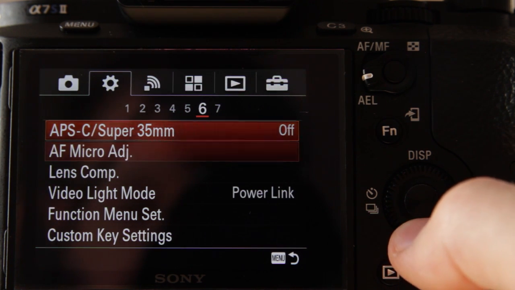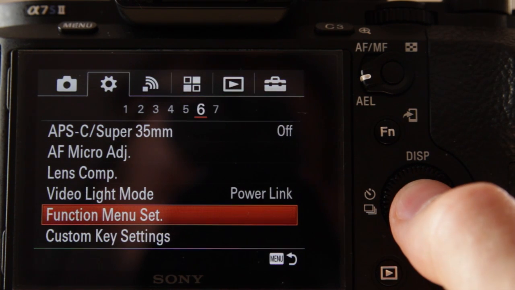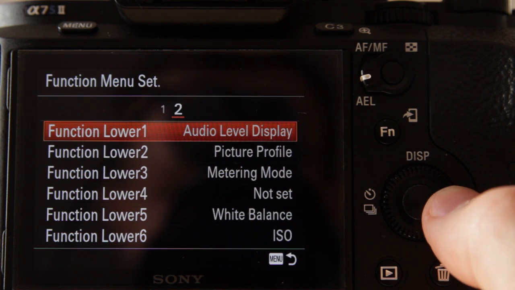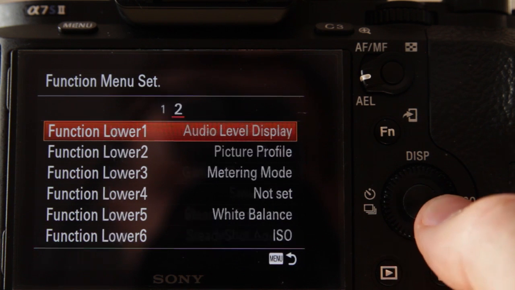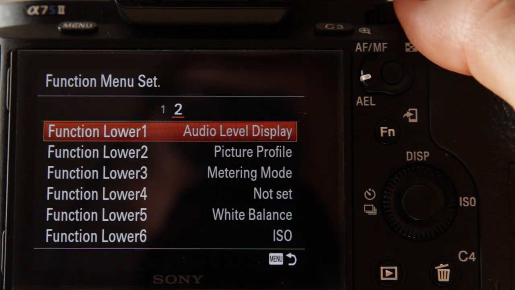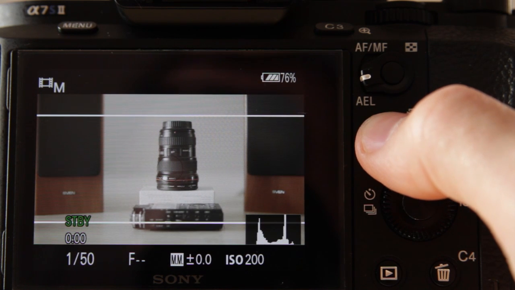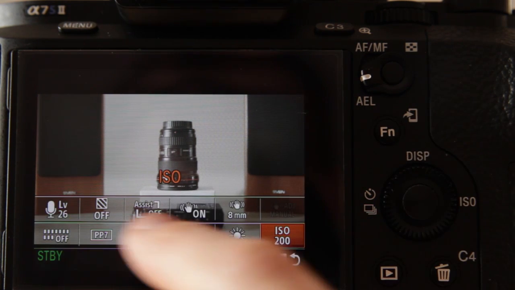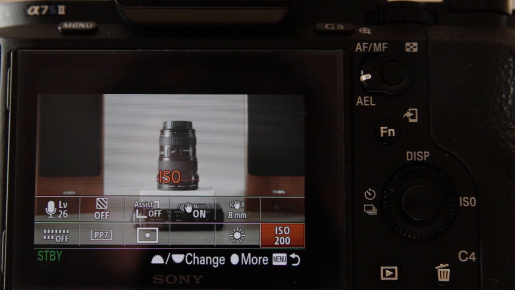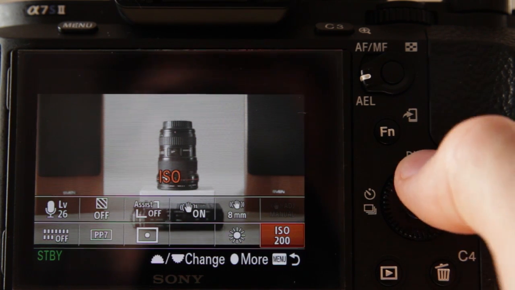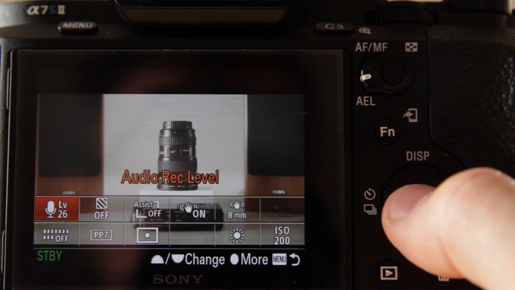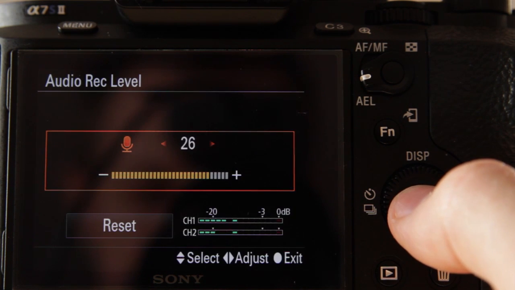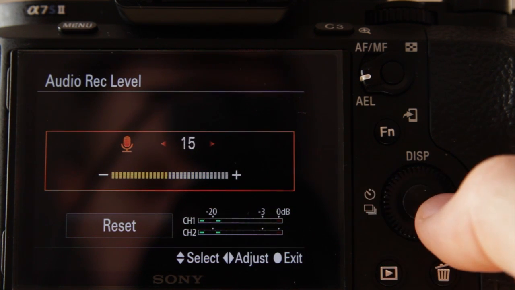Okay, and function menu set. I have 2 pages here. One is for the upper row of the function menu and another one for the lower row. So I'll show you the function menu, upper row and lower. And I prefer it to be set this way. In the first row I have audio recording level, so I can have instant access to my audio recording level and change it as I want.